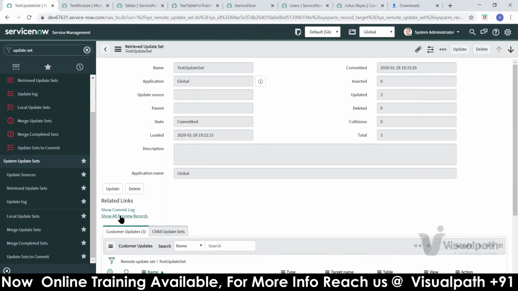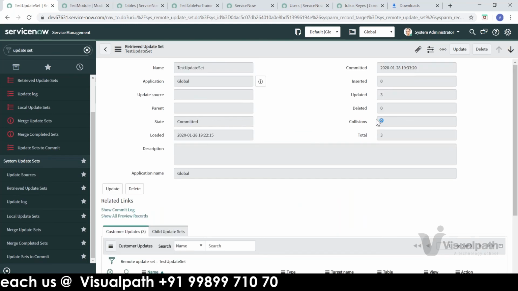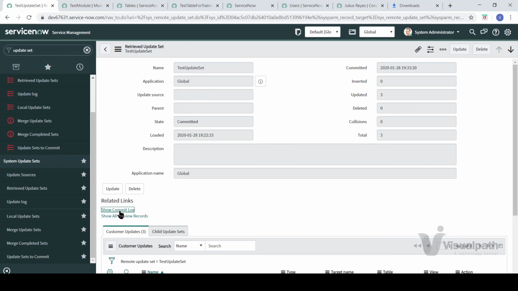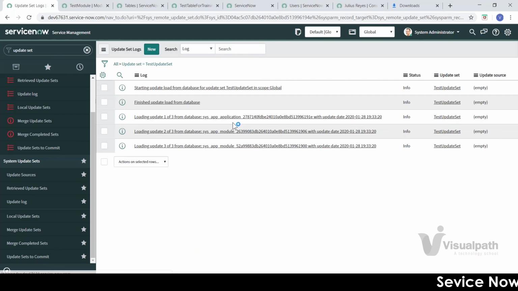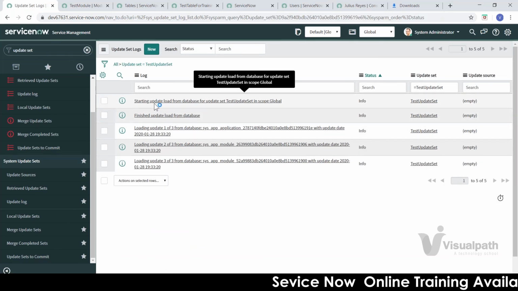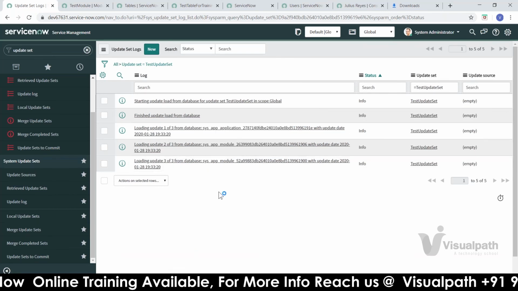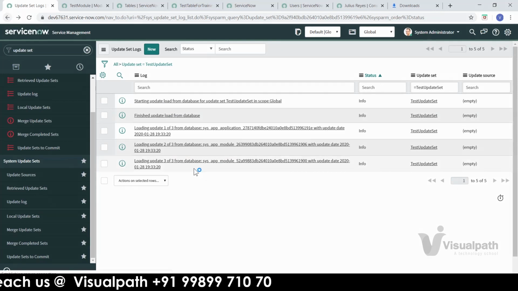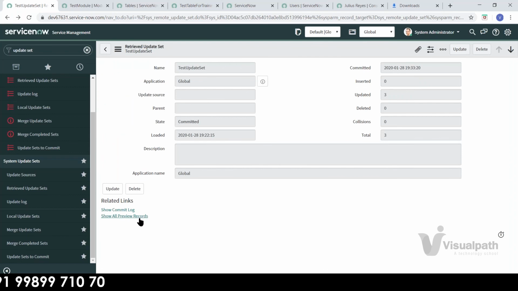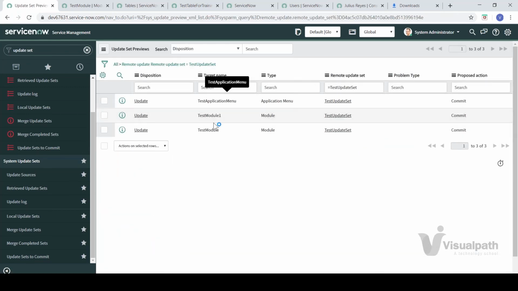You can go into this and show all the preview records, so you can navigate through and see them. If you don't want this, you can also delete, and you can even update. So show commit logs will show you what actually you have done, starting from the start of how the update set was handled. It will show those details, and also related records. Show all the related records. These are the records which got captured.